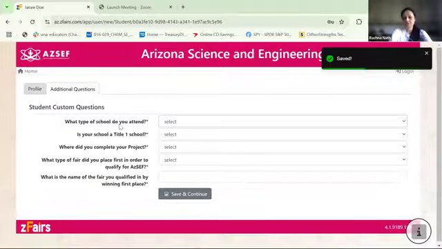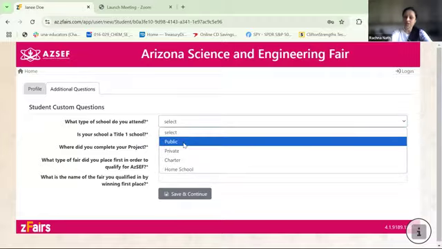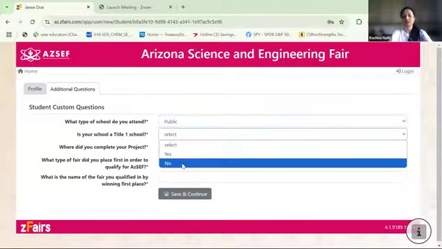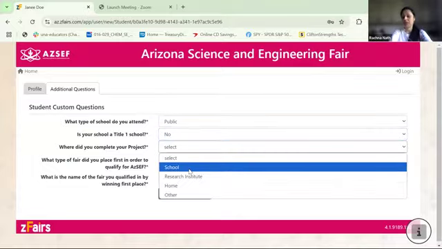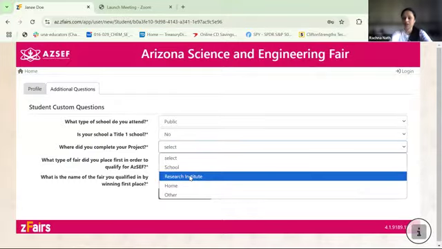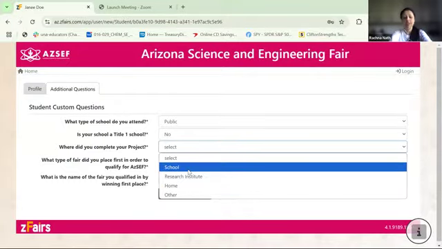And it's going to ask you, what type of school do you attend? The school that I used to teach at was a public school. It was not a Title I school. And it's going to ask you, where did you complete your project? Now, it could be at school, it could be at home, it could be at a research institution. If it is at a research institution, remember you have to submit a Form 1C. I submitted it at school.